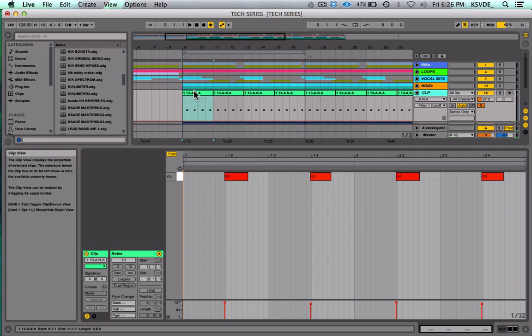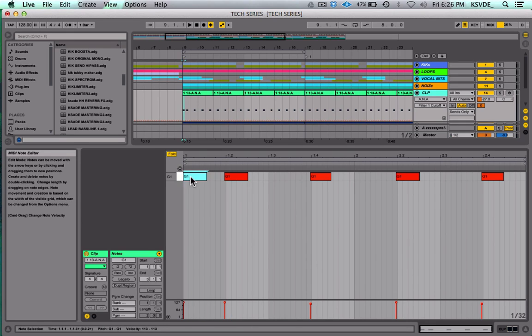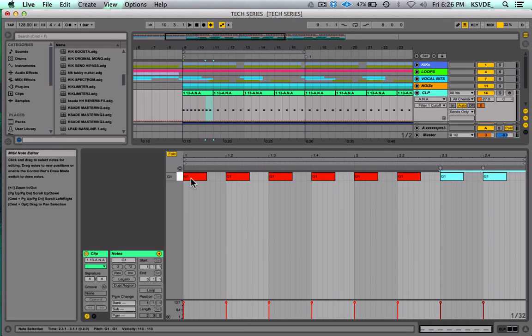What I could actually try doing is, let me select this one. I can try to do it to be consistent, so I can Command U to just quantize that. Let's get rid of these. Let's put it on every quarter note. And just like that.